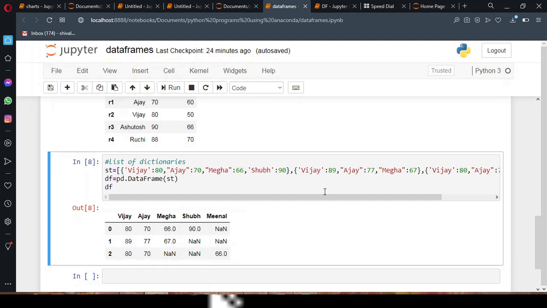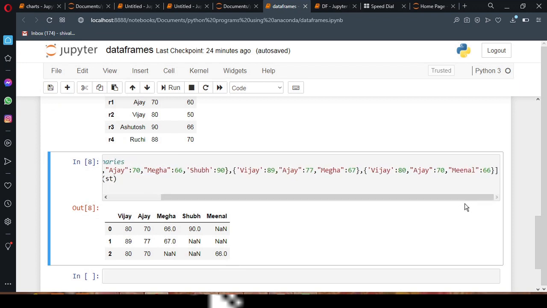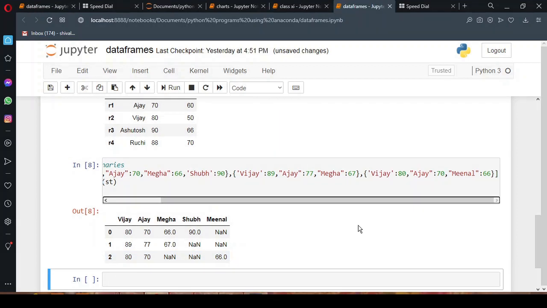So in the rest also you can see, for Vijay, Ajay and Megha, Meenal was not there and Shubh was not there for our second dictionary. And for the third dictionary, as you can see, it was for Vijay, Ajay and Meenal. For the rest of the 2 students, NaN is passed. So this is the 5th way of creating a data frame.